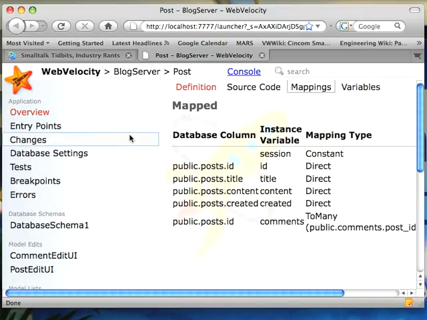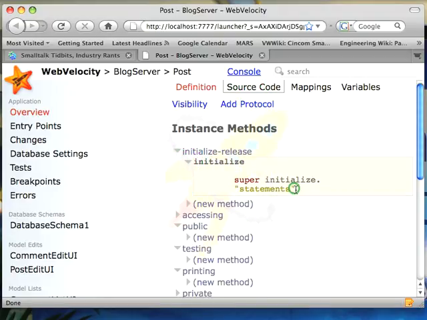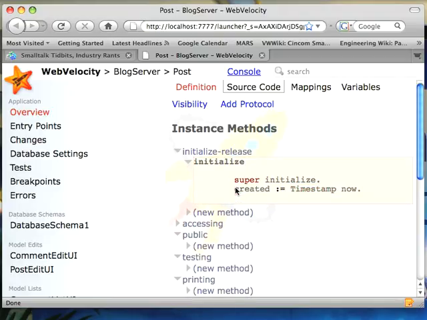And then I have to do a little bit of work in the source code. I have to go to my initialize method, which I need to create here, and tell it, well, since I know created is a timestamp, I'd like you to make that into a timestamp right now, and I'd like the comments to be an ordered collection. So that'll initialize that properly.